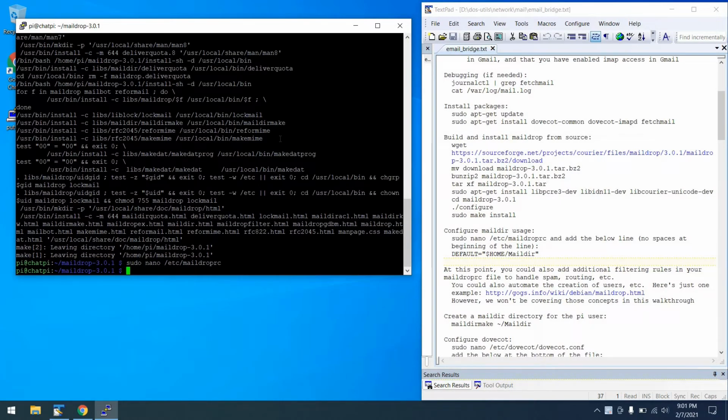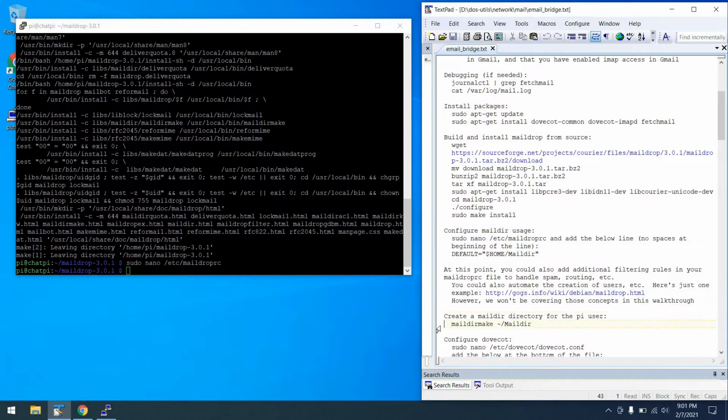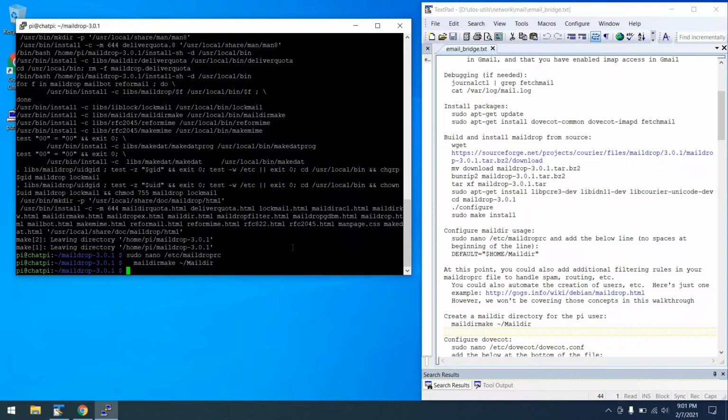And if you wanted to, you could also add additional filtering rules there. We're not going to do that, but you can certainly look at this example that we see here, if you wanted to add extra filtering rules for spam filtering or redirection or what have you. Okay, next up, we need to make a maildir. So the maildirmake command will help us with that.